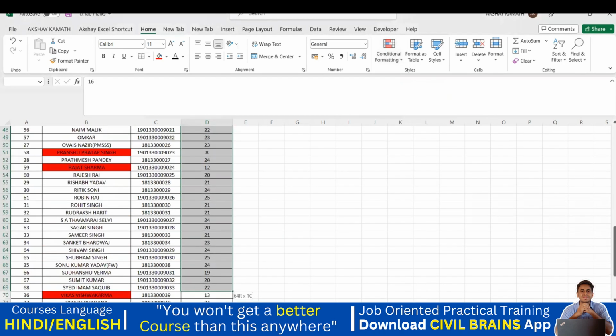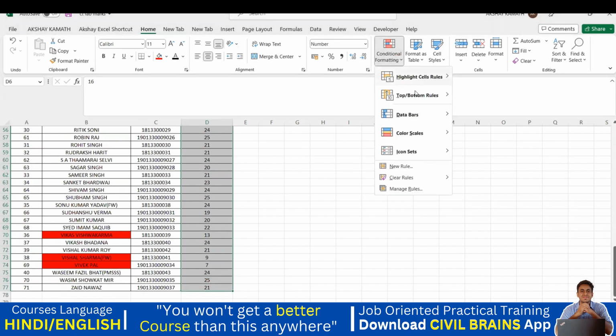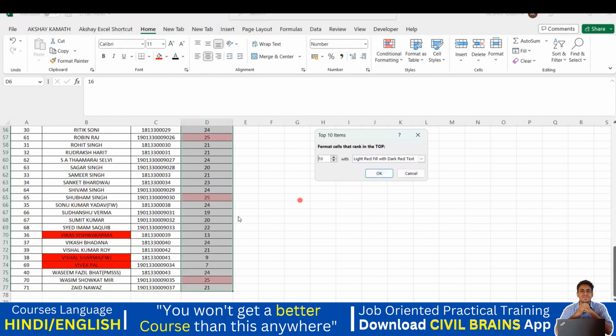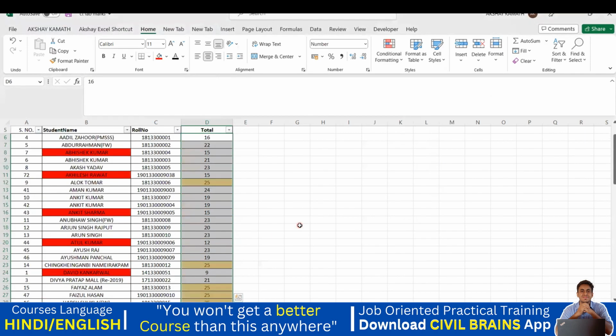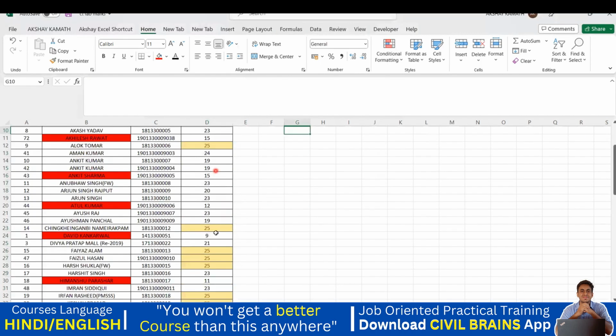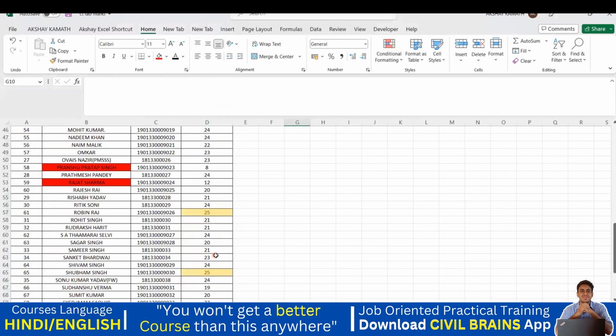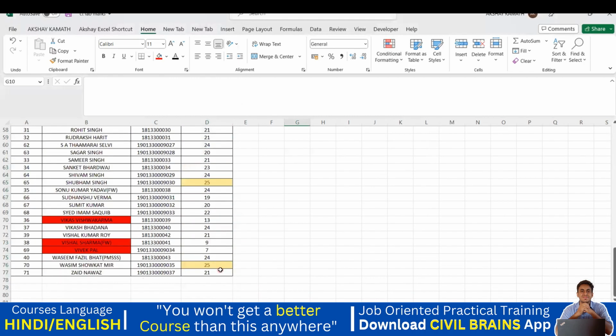Now I'll select this one. I'll go to conditional formatting. So now I'll go to the top or bottom. I'll say top 10. All those students who have got the top marks, top 10 students' marks I want. So I'll click on that. So what it has done, I'll go with the yellow color. Okay. So what it has done, all the top 10 students who have got the highest marks, it is showing. Like you see here, 25, 25, 25, 25, 25. All these are my top 10 students. Okay. Those have got 25 marks.